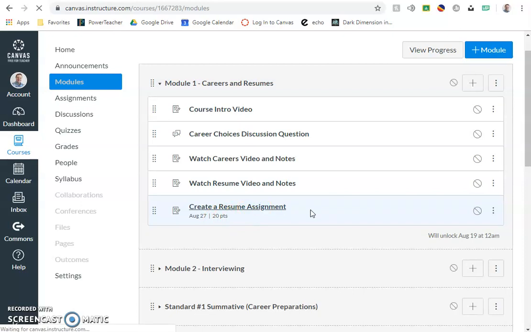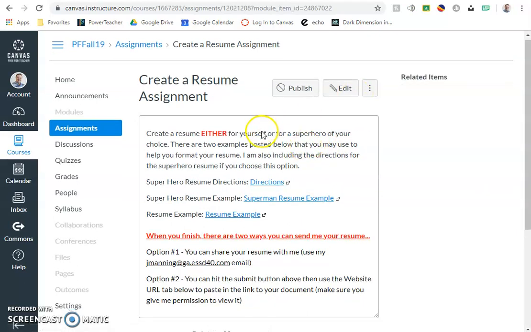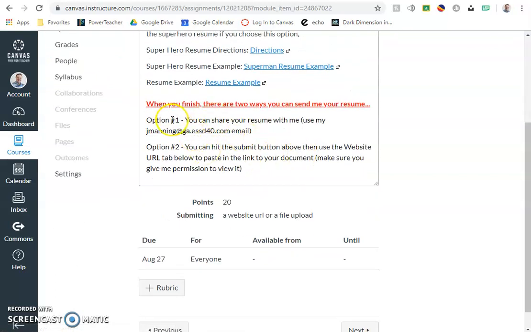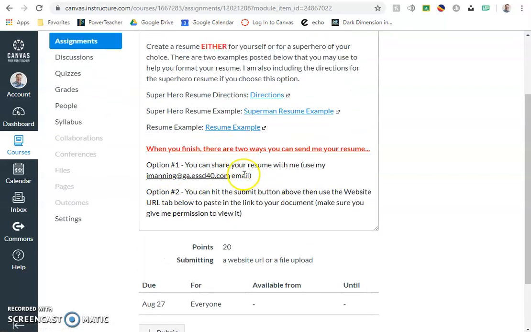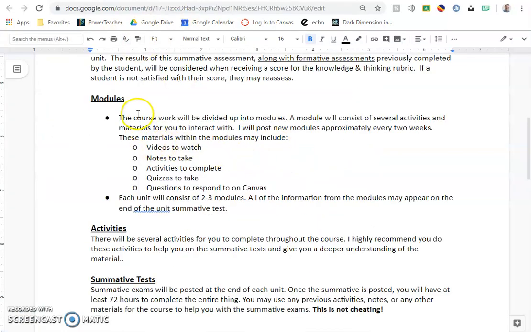All right, so you're going to be able to see the directions, how to submit it, all sorts of stuff. So here we go. So here are the directions. There are some helpful links for you. And then it also talks about how to submit it. There's actually 2 options on how to submit it. Okay, so that's a module. Let's go back over to the syllabus.